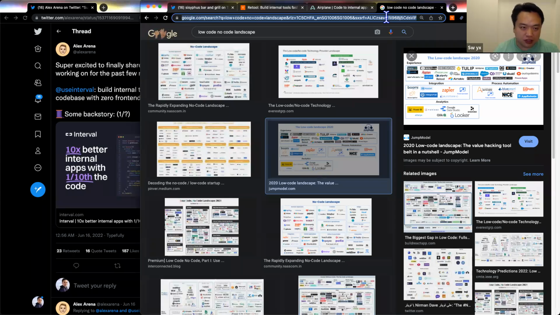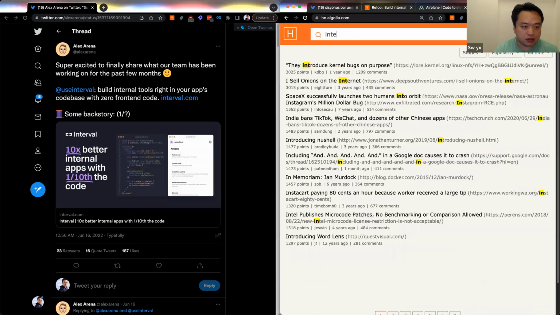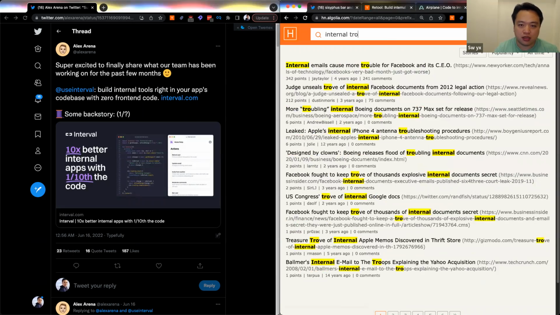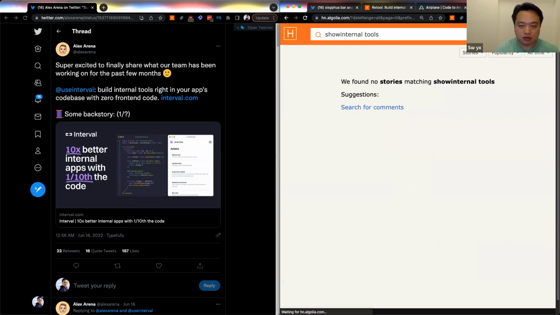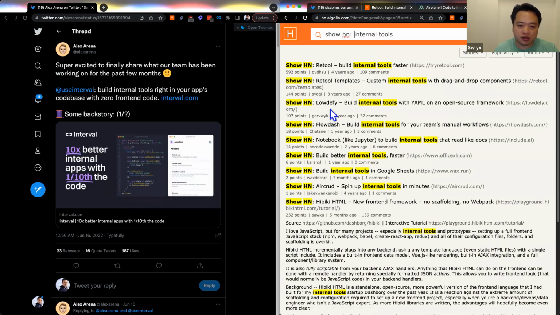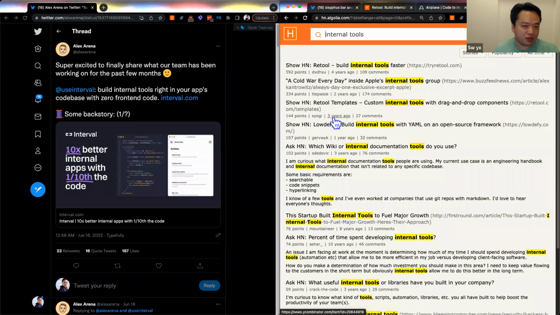What I would do is I would search internal tools. And then maybe if you want to filter it faster, you can do like show agent, right? So there's Loadify, Flowdash, Notebook, Wax.run, Office XLR, AirCrud. I don't know. Some of these are not worth spending any time on, but there have definitely been a lot of launches that maybe could be useful for tracking.